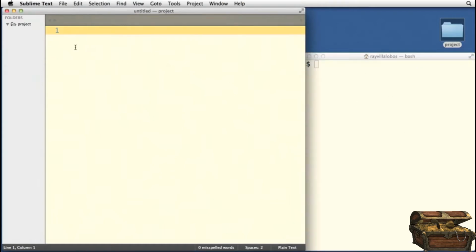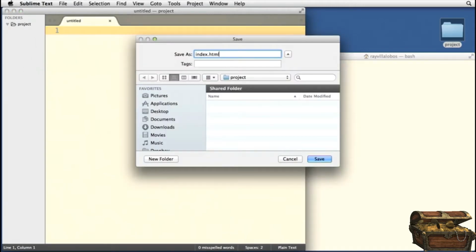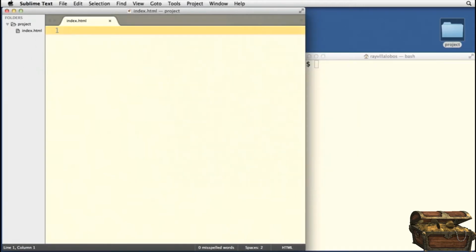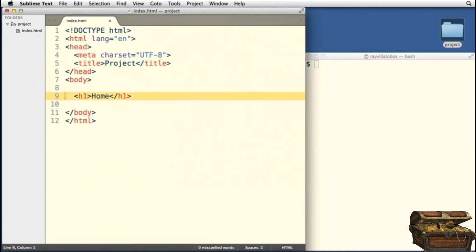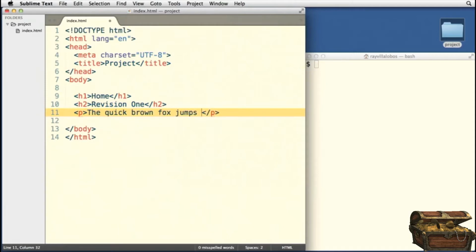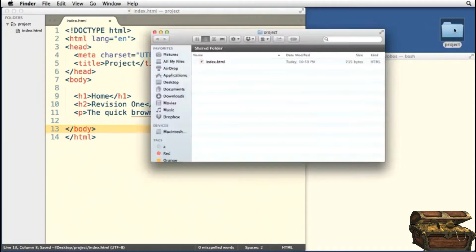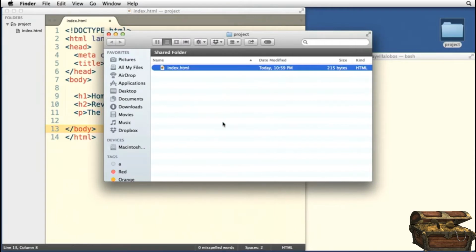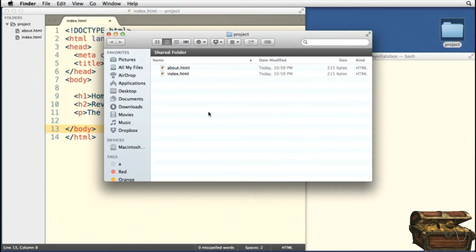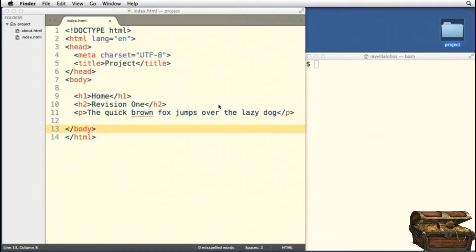In my project folder, I'm going to create a new file, and I'll call this index.html, and I'll create some basic HTML content in there. I'm going to save this file, and I'll make a copy of it. It's already here on this project folder, so I'll just make a copy of it by right-clicking and selecting duplicate. You can also do copy and paste if you're on a Mac or a PC.